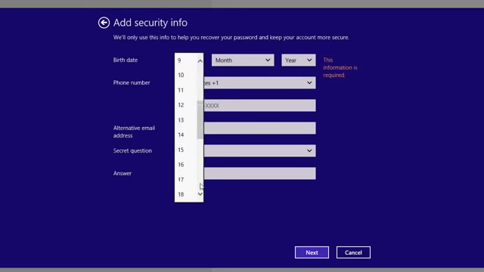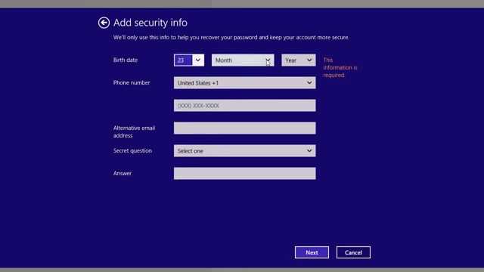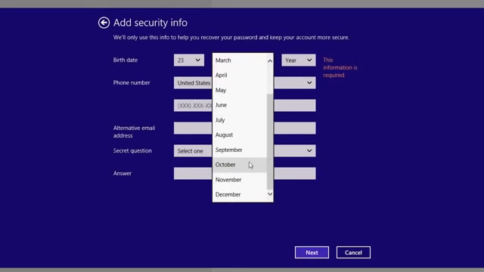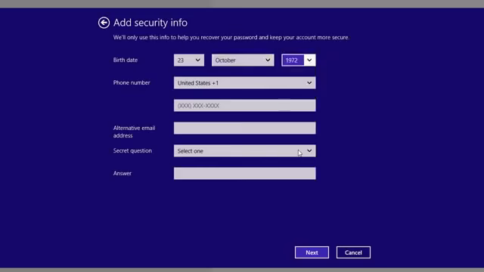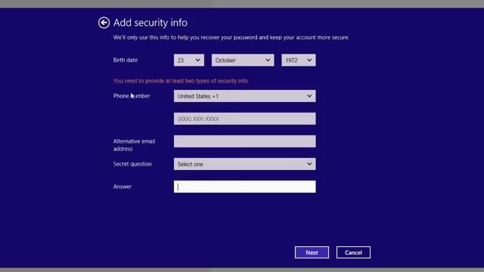All right, I'm going to put in here, let's see, my birthday is 23rd of October. And now everyone's going to know how old I am. Let's come down here, 1972. Now, if you hit Next at this point, it says you need to provide at least 2 types of security information. So I'll put in a phone number. That's not really my phone number. Another email address, second address at amacron.com, let's say.